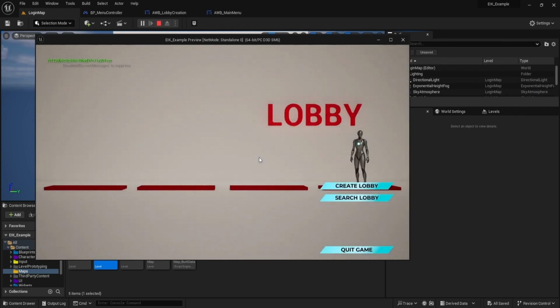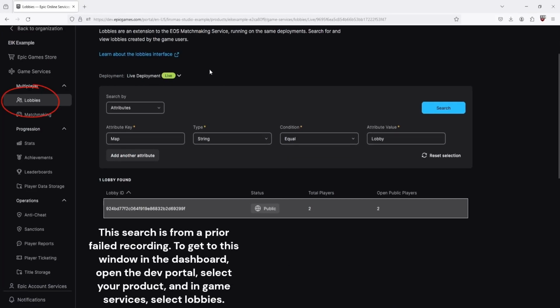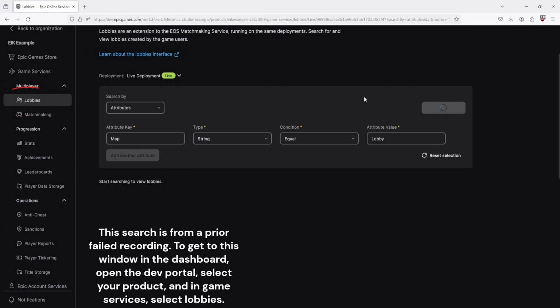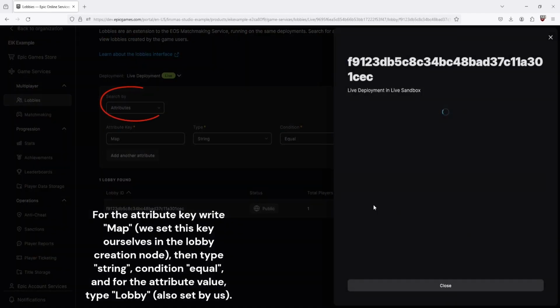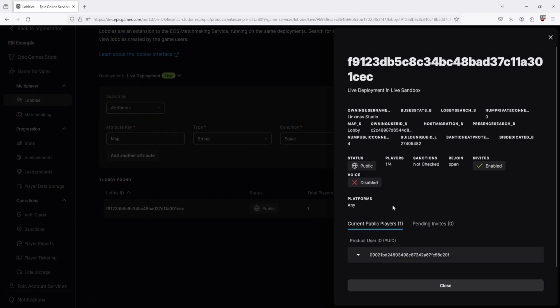It loads and here we are, our glorious lobby. Our main menu is also here. We will fix that, but first let's see if our lobby was actually created online. And here it is. Our lobby was found. Awesome.